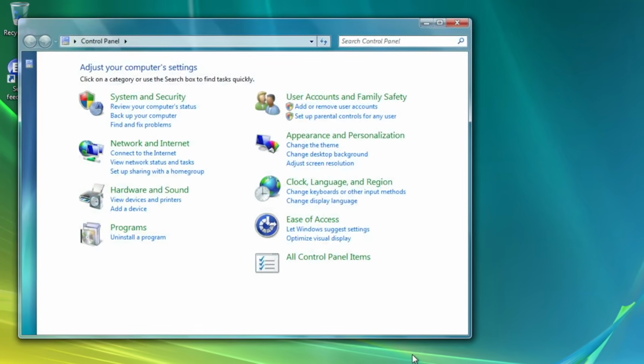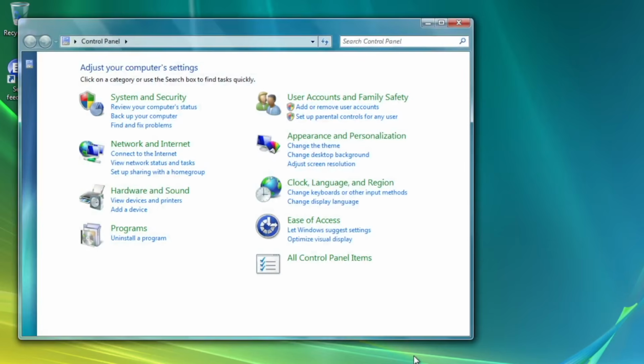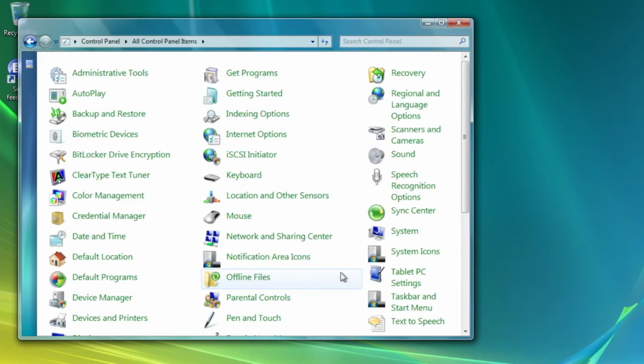Moving to control panel first, the category view is de facto default view. Even more so that there's a description now to adjust your computer's settings and what you should do inside. The left pane has the blue Aurora background. And if you want to go back to classic view, you can go to all control panel items.